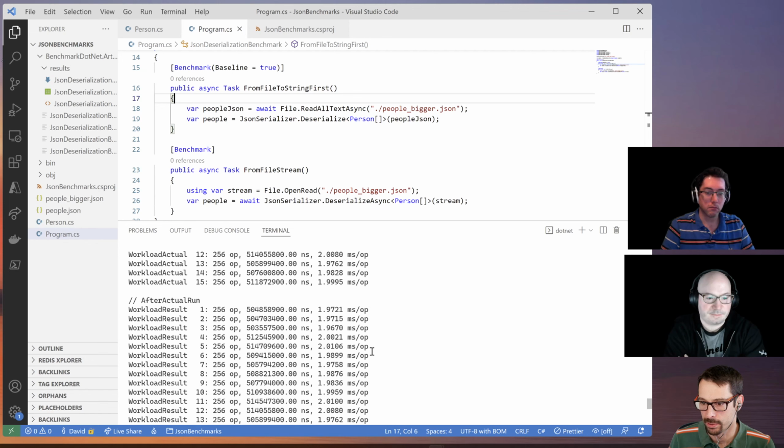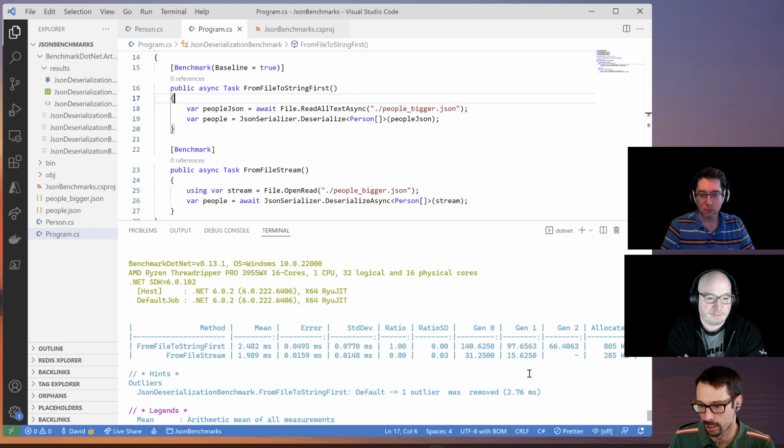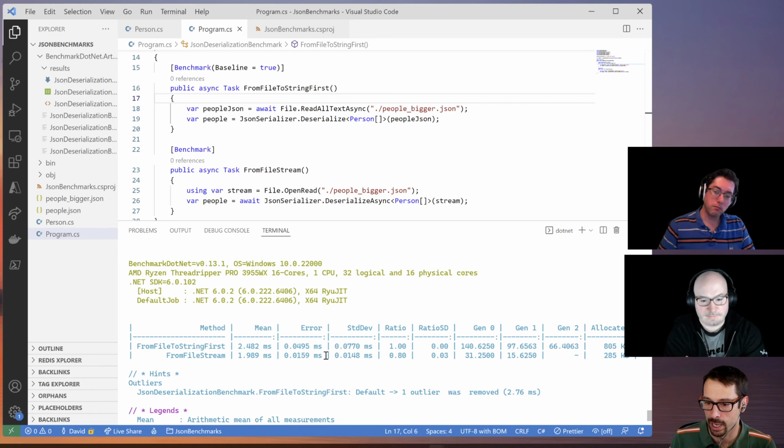Okay, so that one's done. And with the bigger one, it's actually a bigger difference. What feels like a more substantial difference, because we're talking bigger numbers in terms of how much was allocated. So we're talking 800K instead of 285K, and our ratio is 0.8 this time.